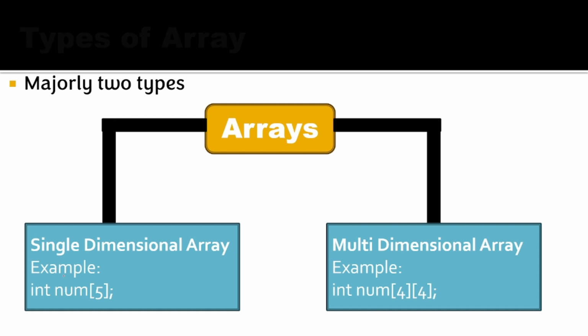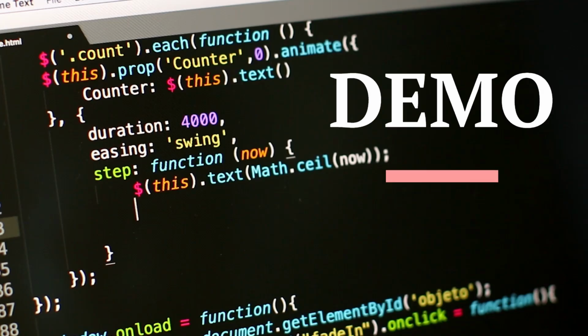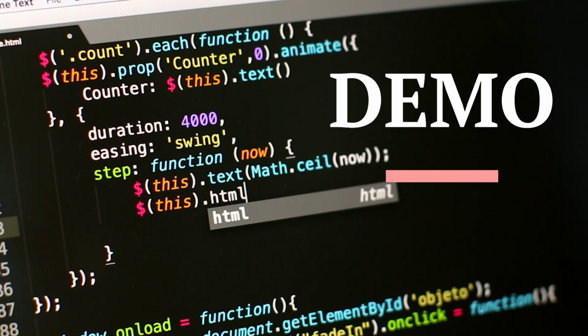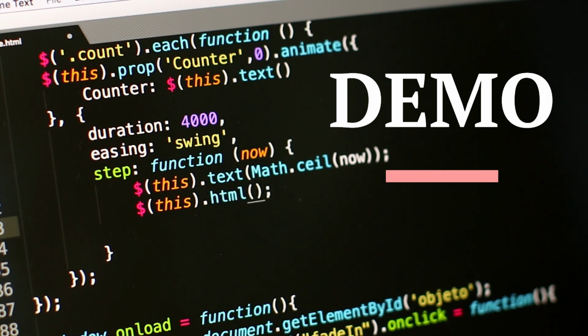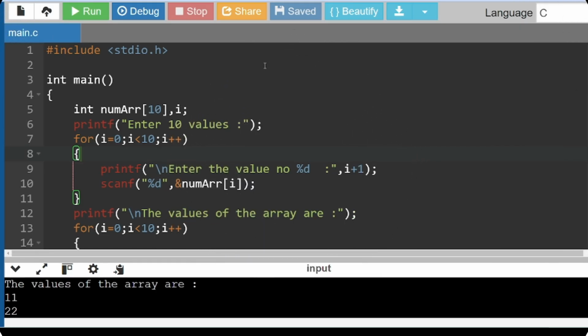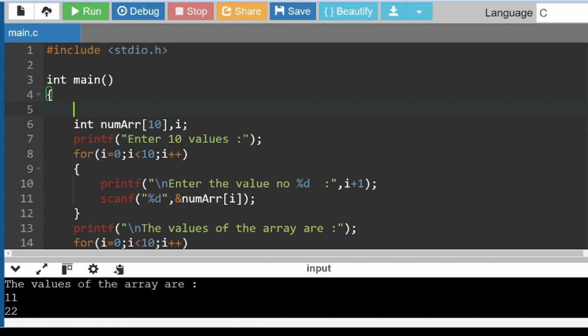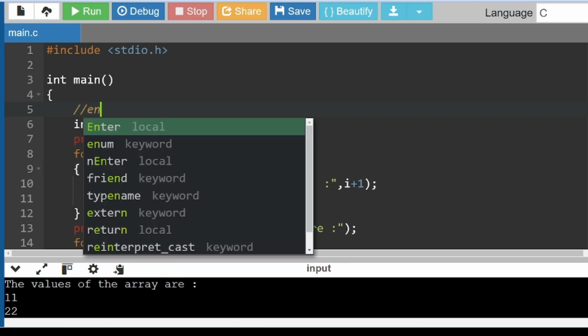In this session, we are going to talk about single dimension array. So let's go to the demo and try to understand one question based on single dimension array. So I am here in editor and I have written a program for you guys just to save the time. This program is about entering 10 values and then printing them. It's very simple. So let me put it as a comment.